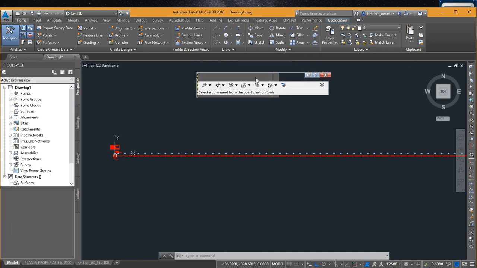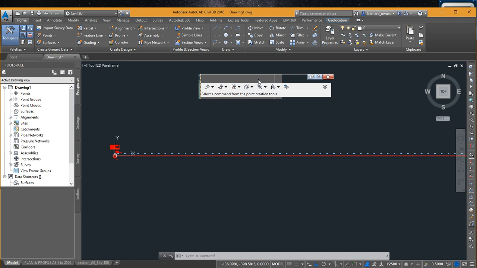You remember this? Yes, this has come, but we are not going to use this last option. We are going to use this one, the third button. So click on the drop down and select import from file.